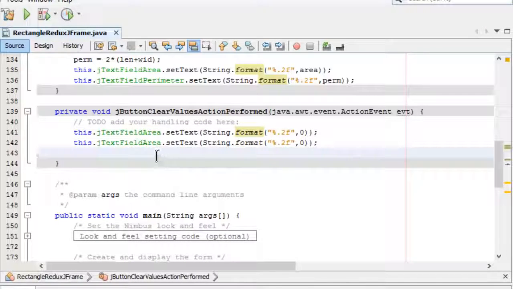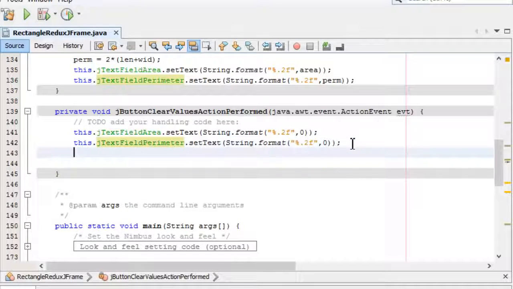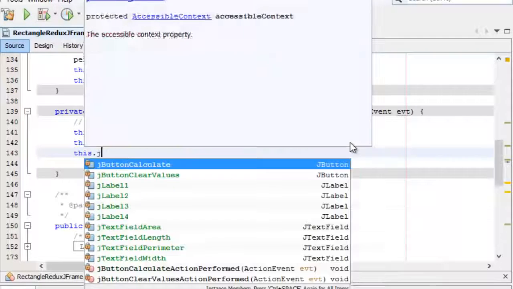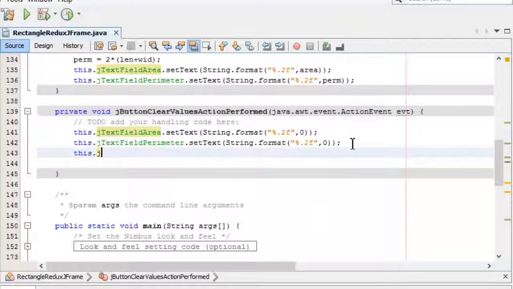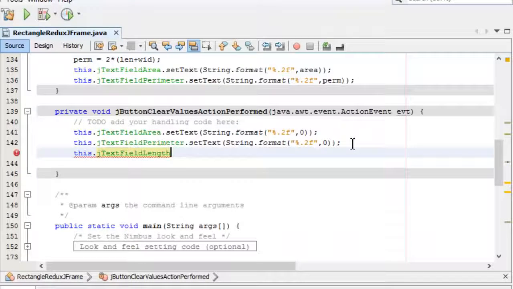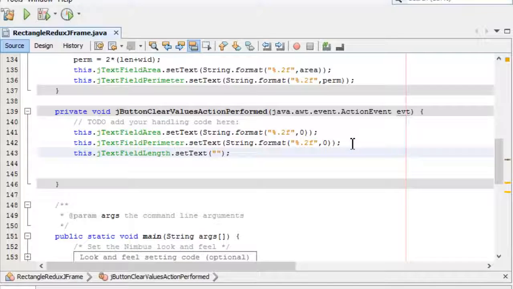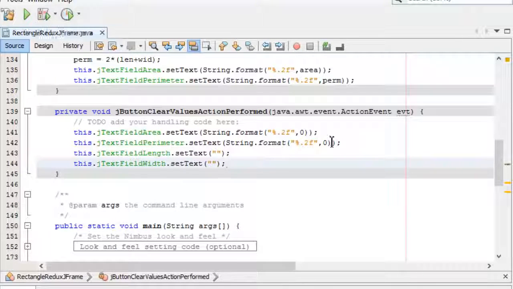I want the perimeter to be 0. I want the area, or not the area, I'm sorry. I want the length. I want to set that text to empty. That way you don't have to type anything. And I want to do the same for width. So let's run that now.